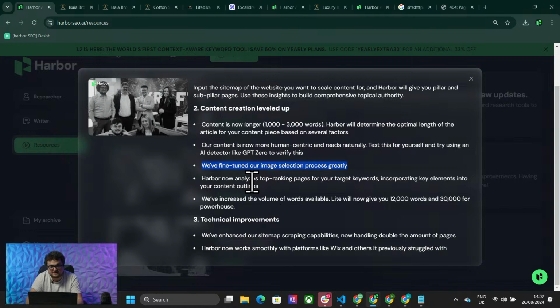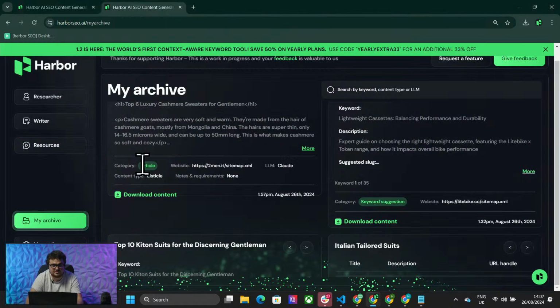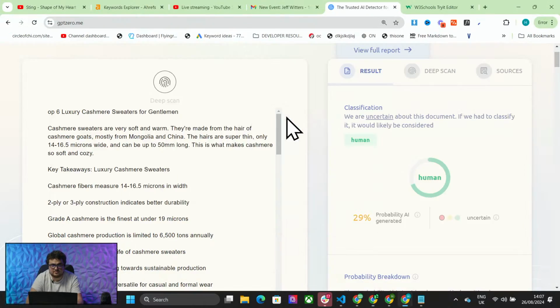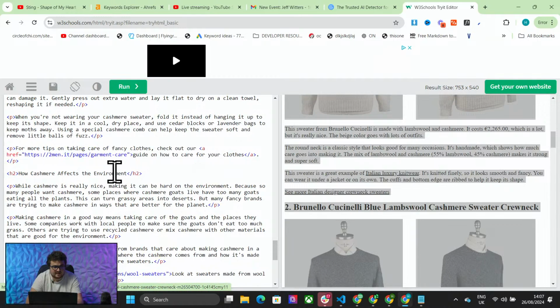Harbor now analyzes top ranking pages for your target keywords, incorporating key elements into your content outlines. Again, that's where it got the information from that I showed you before. Where is W3 Schools? This here, how Kashmir affects the environment. I guarantee that will be from reverse engineering a search result. I absolutely guarantee it.